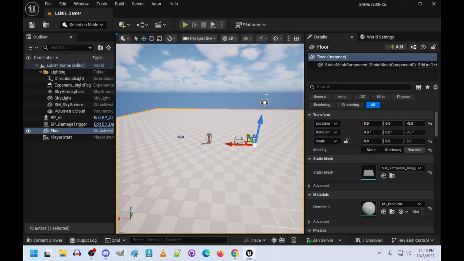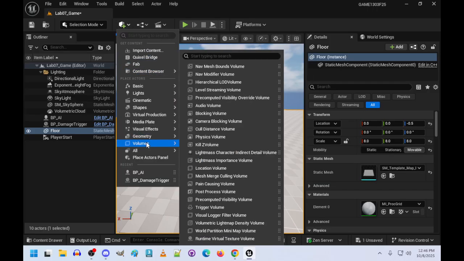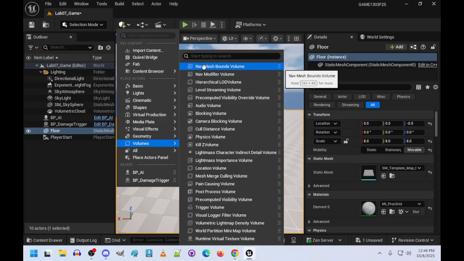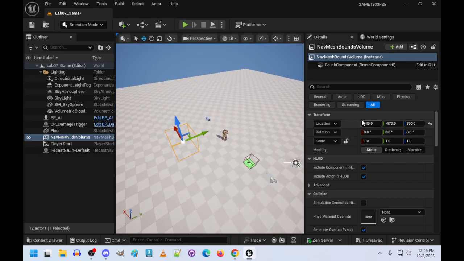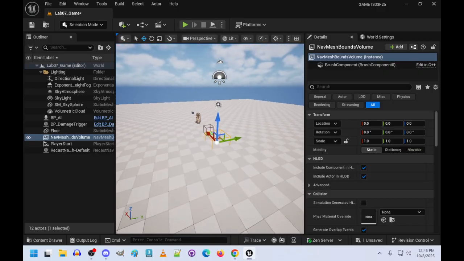It needs a Nav Mesh Bounds Volume in the level. So let's go under Volumes. And where is it? There you go, it's at the top. Here's Nav Mesh Bounds Volume. And now let's put this at 0,0,0 to start.